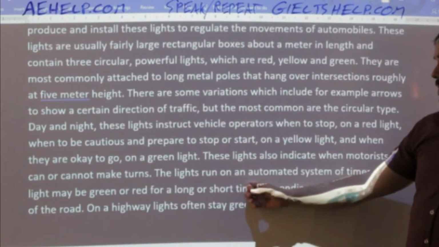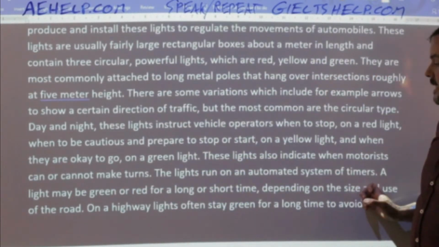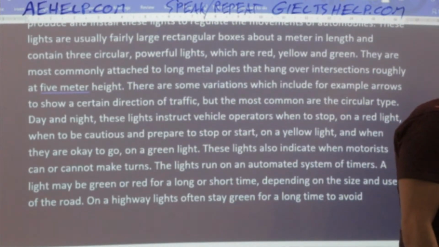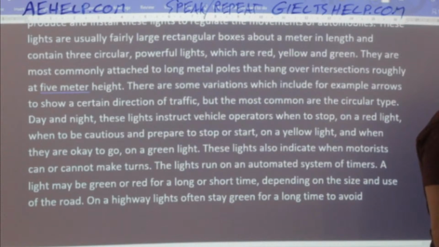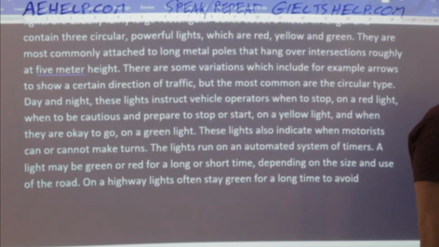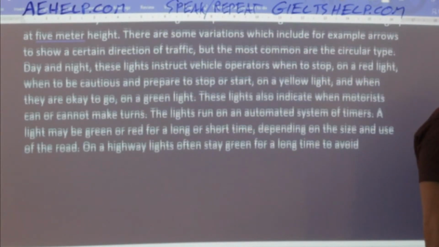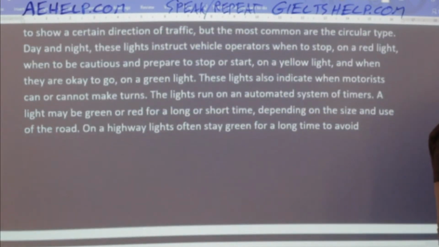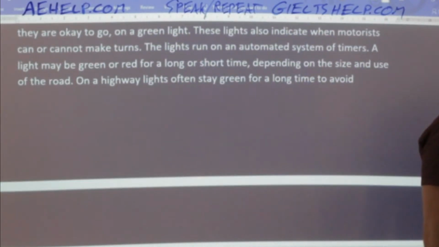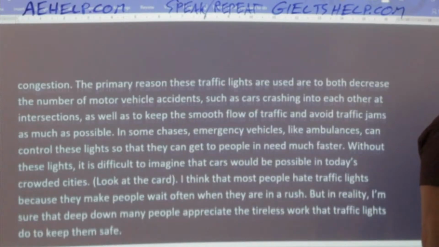The lights run on an automated system of timers. A light may be green or red for a long or short time, depending on the size and use of the road. On a highway, lights often stay green for a long time to avoid congestion.